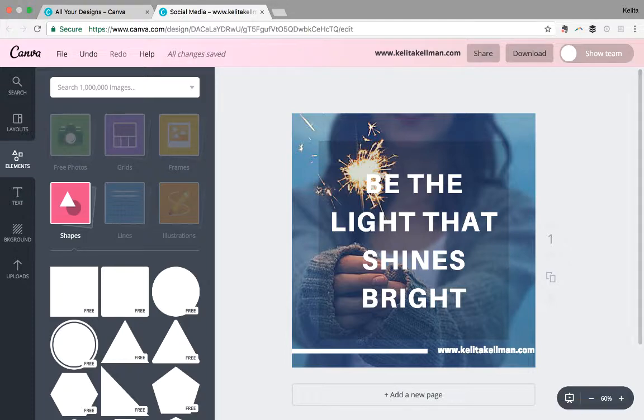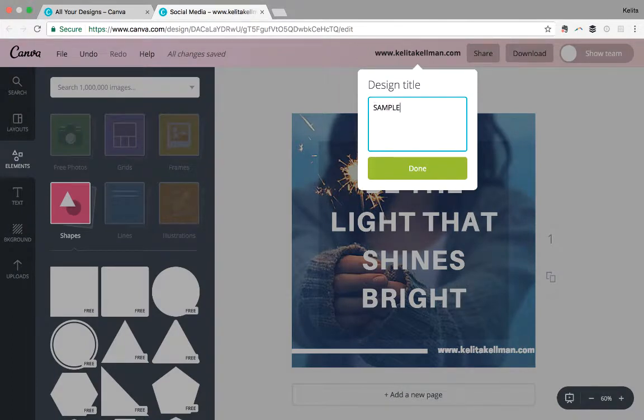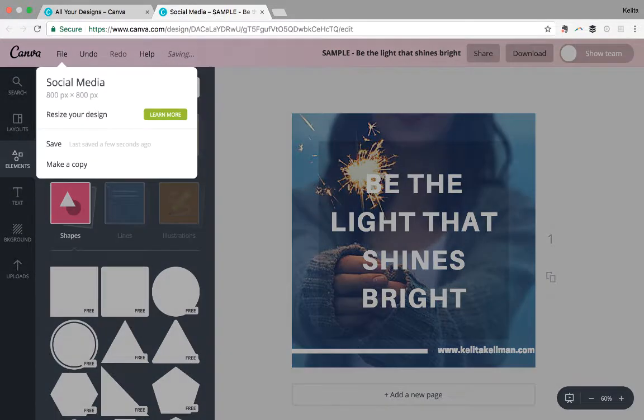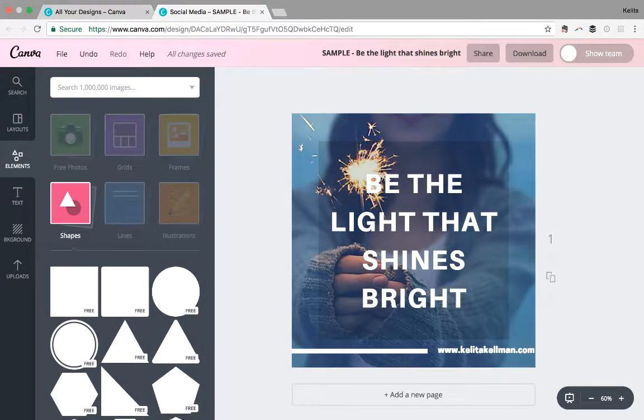I'm going to leave that as is. So let's just put sample, be the light that shines bright. Perfect. So I'm going to click file and save. And there we have it. Super easy for you to play around with Canva and create awesome, gorgeous, amazing, client captivating, converting, and attractive images and graphics that help you to stand out and help you to attract the perfect dream clients to your brand.